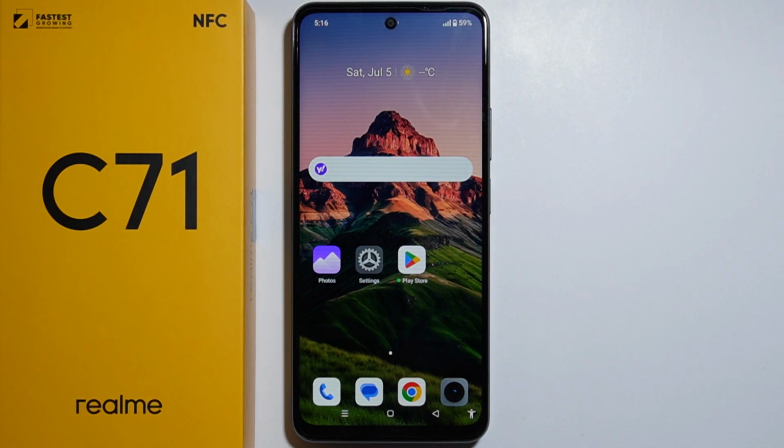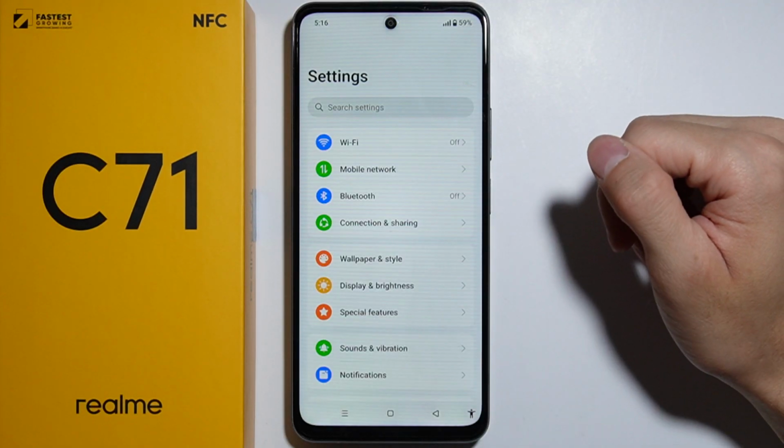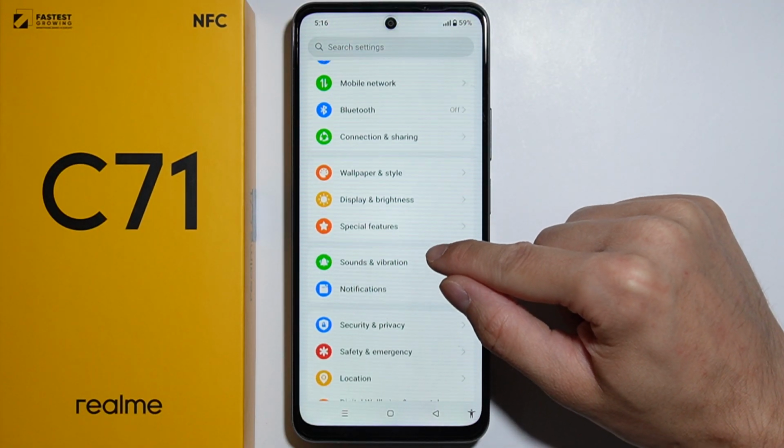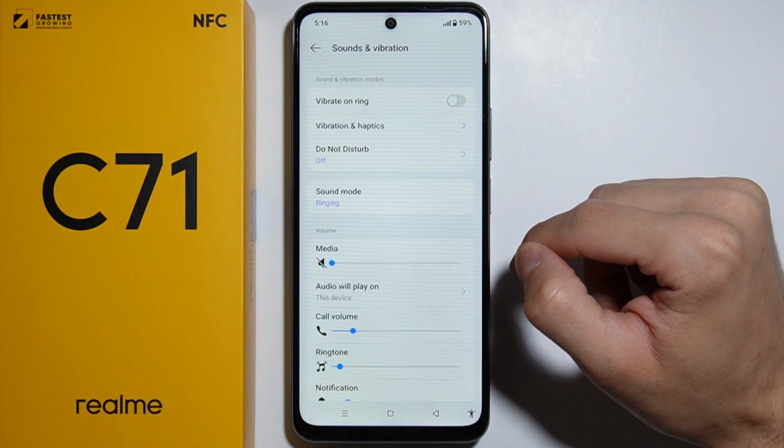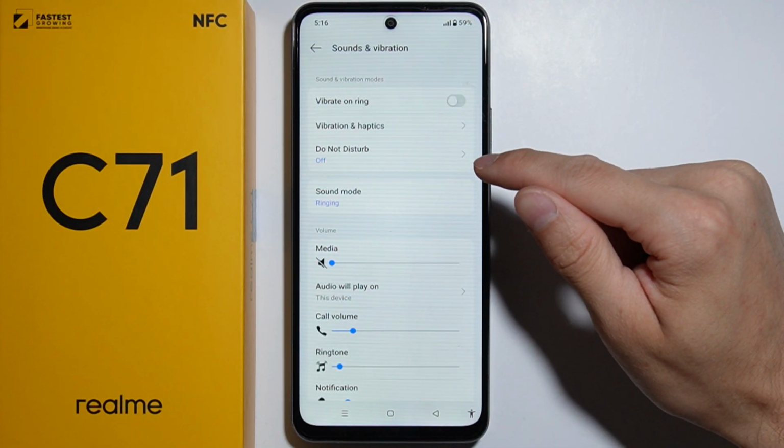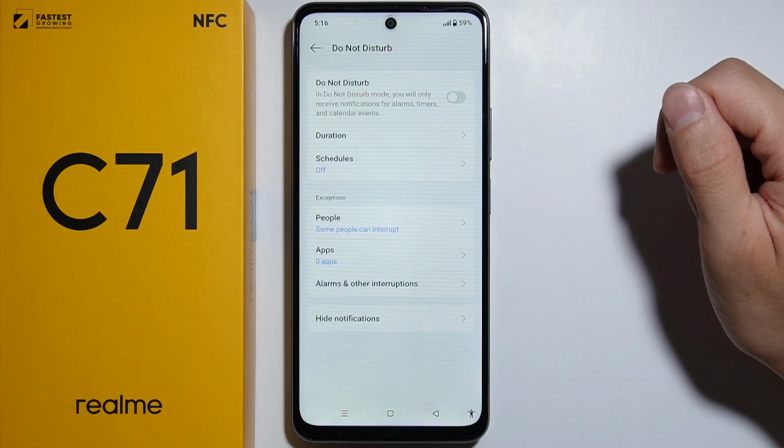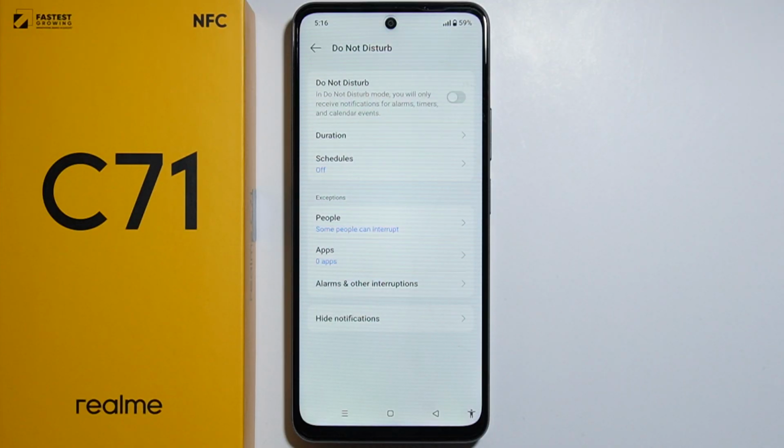To use Do Not Disturb mode on the Realme C71, let me quickly show you how you can do this. So first of all, you will have to go to the settings and then go to sounds and vibration. And right here you can find Do Not Disturb mode settings. So let's go in here, and first of all you can set up all the options right here for your Do Not Disturb mode.